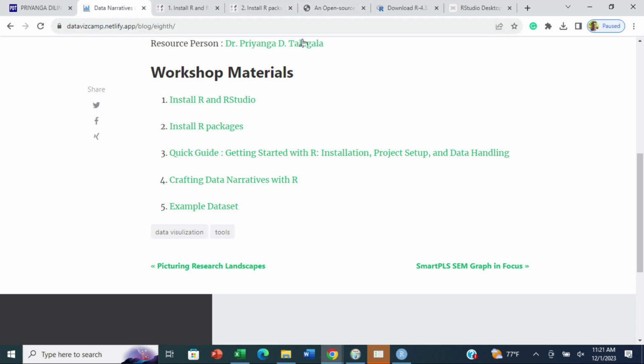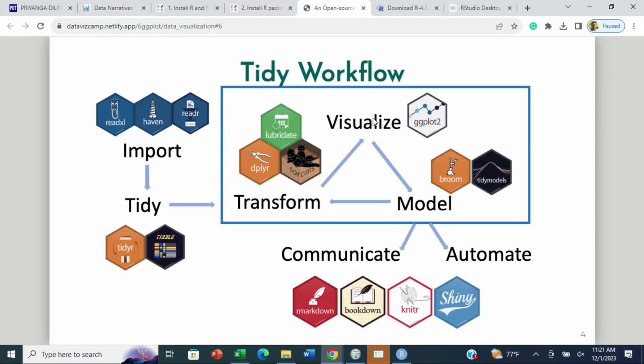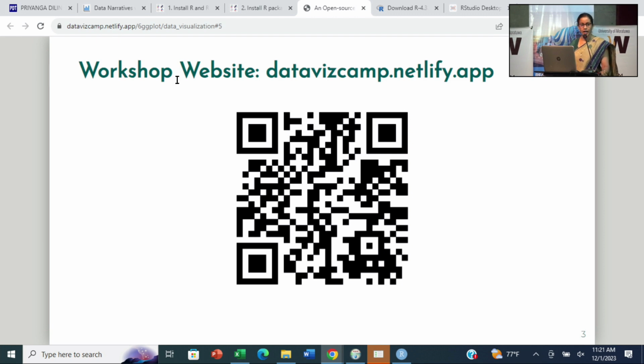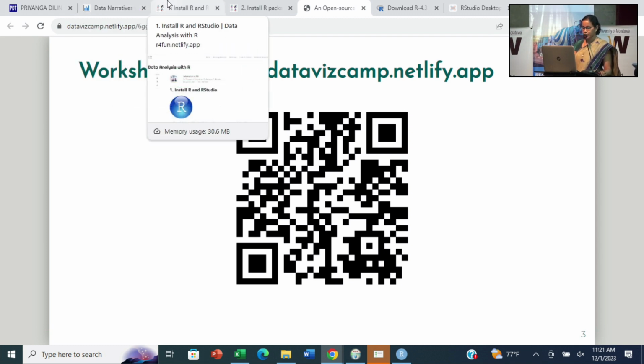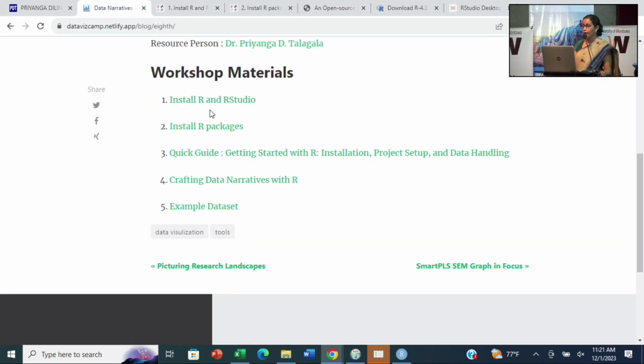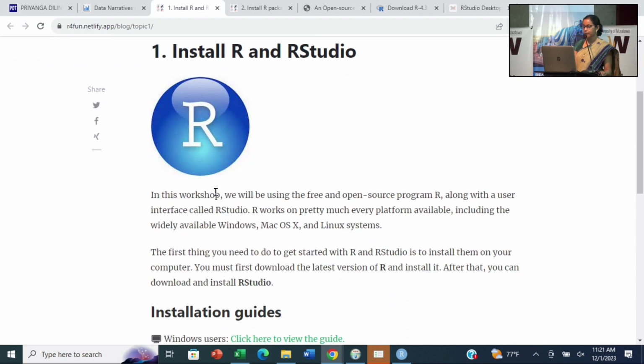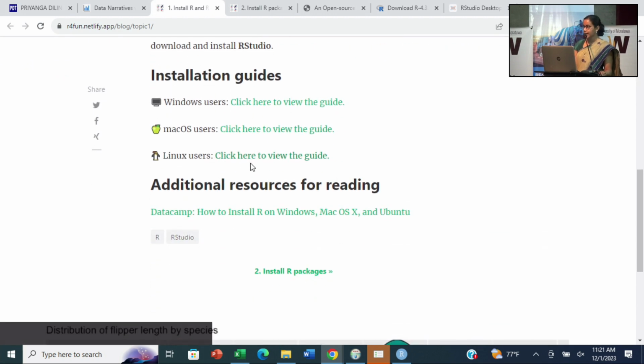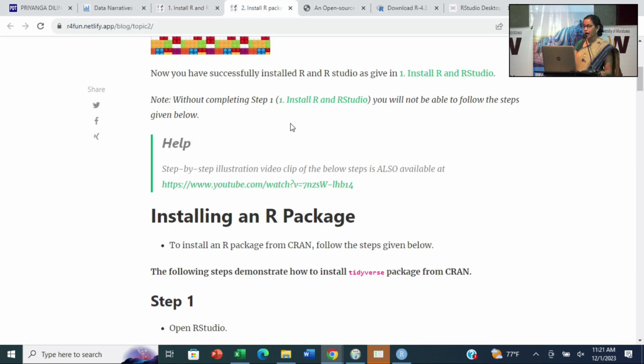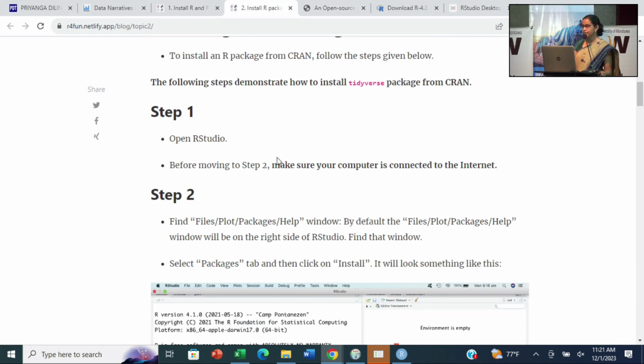During this session, I'm going to use R and RStudio. Even during the previous session, Dr. Sandun mentioned R and RStudio, and some students asked how to install them. If you are not familiar with R and RStudio, on the website I have provided two links, installing R and installing RStudio. If you go to that tab, it will give you a guideline to install both R and RStudio.